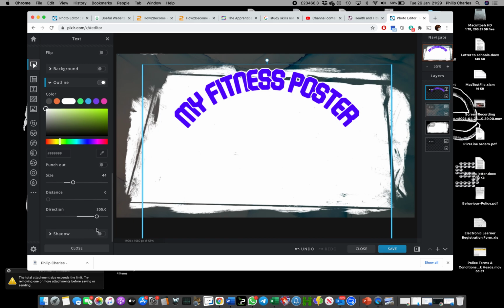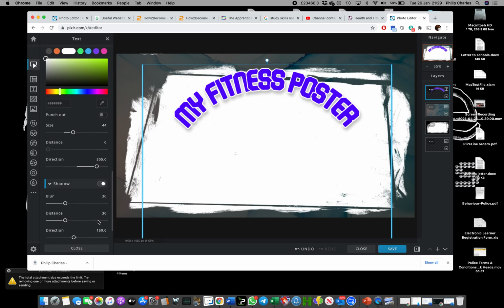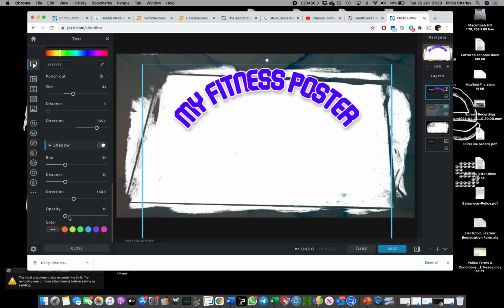And then we've also got this shadow. I think a shadow is going to look really nice. You can see as soon as I tick that, the shadow appeared. I'm going to make the shadow a little bit more opaque, so it's more noticeable. See that? I can also increase the distance from the text, so it looks like the text is standing off the page a little bit more.